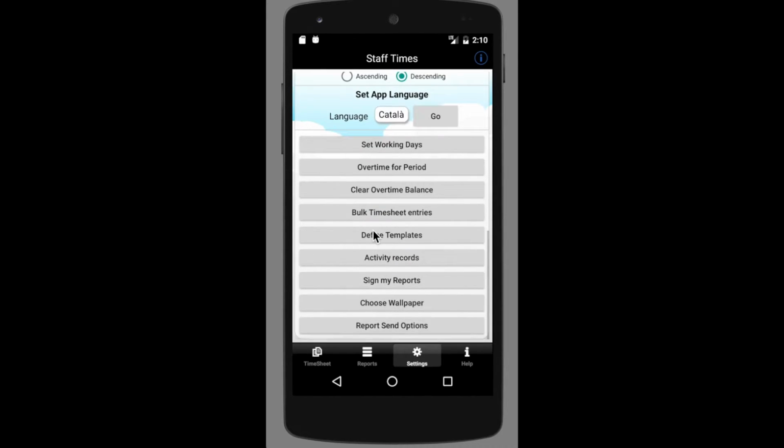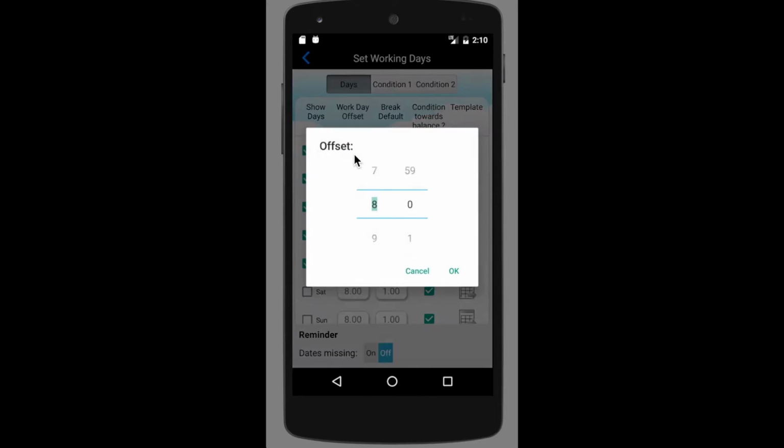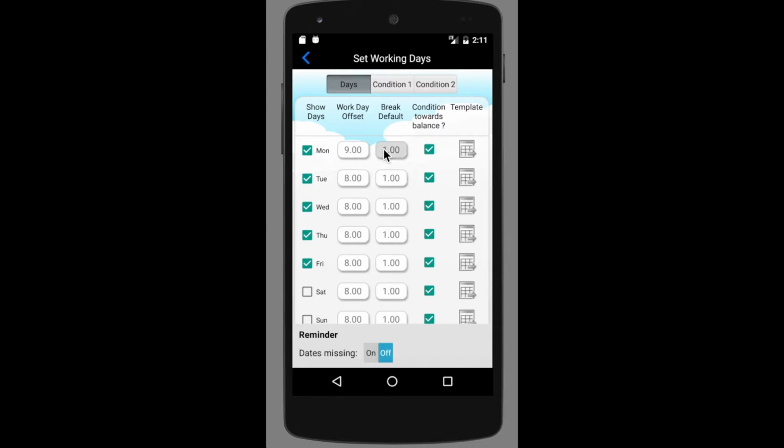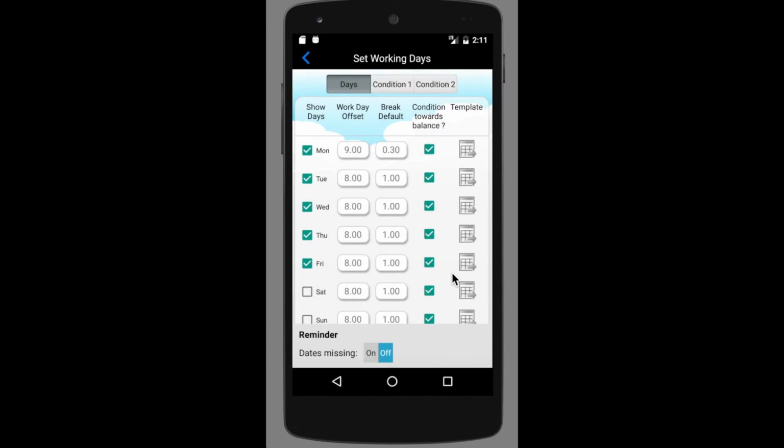We also have the set working days. This is where you set your offset defaults. You may override this. These defaults were given by the administrator. You have the option of updating these as shown on the screen here. The break value will be applied for those activities where a break has been activated. In addition, conditions and templates can be added for each day of the week.